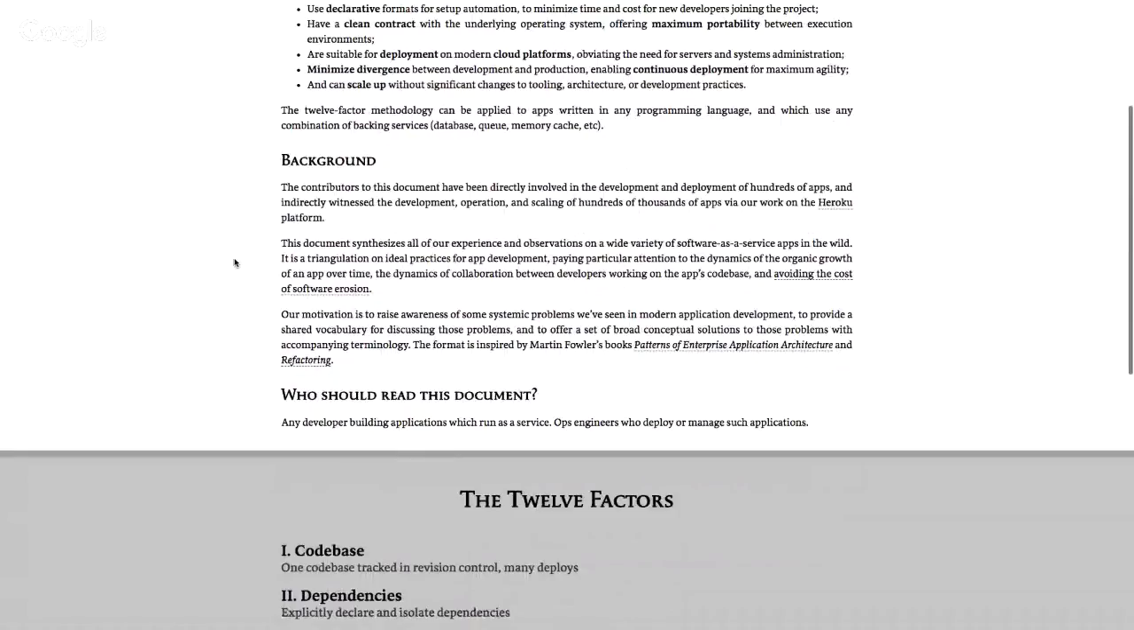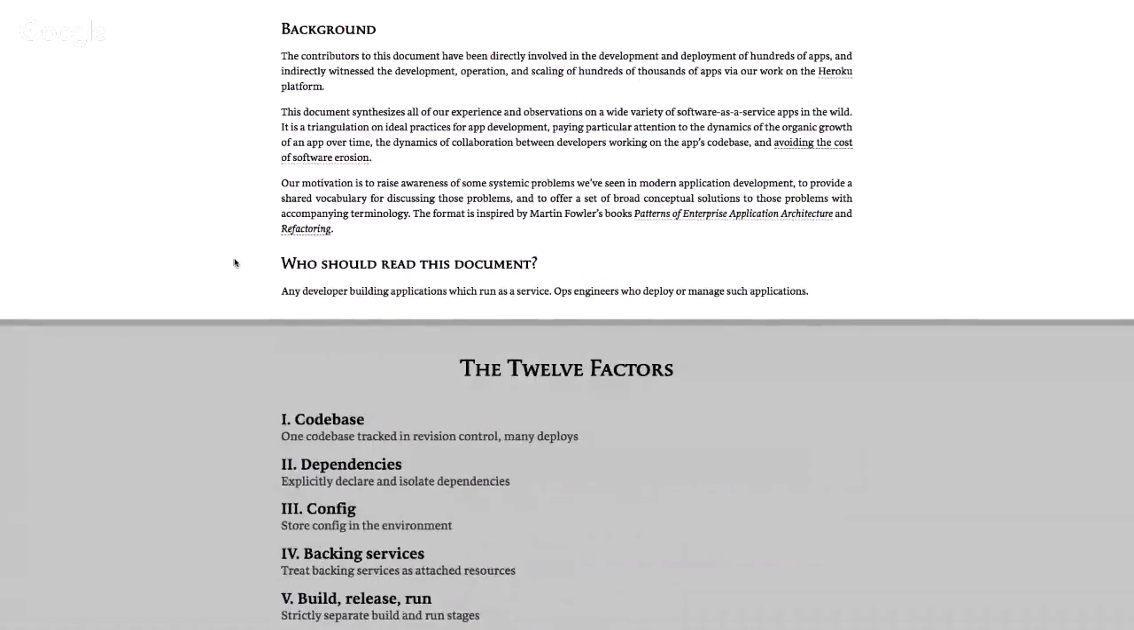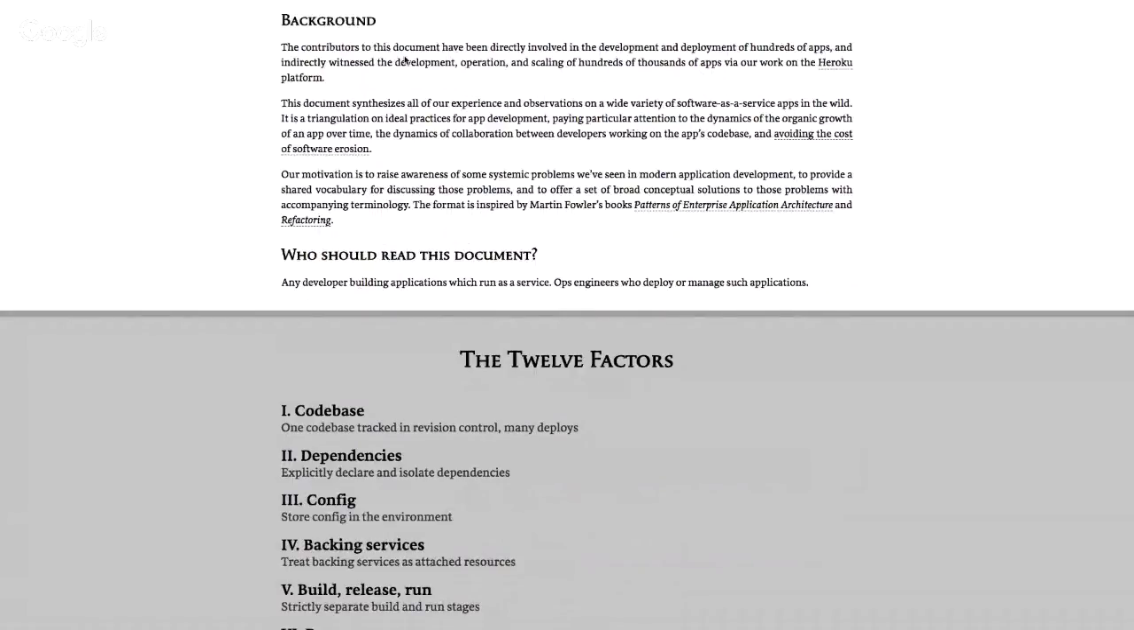The next one, they talk about the background. The contributors to this document have been directly involved in the development and deployment of hundreds of apps, and indirectly witnessed the development, operation, and scaling of hundreds of thousands of apps via our Heroku platform. This document synthesizes all of our experience and observations on a variety of software as a service apps in the wild.